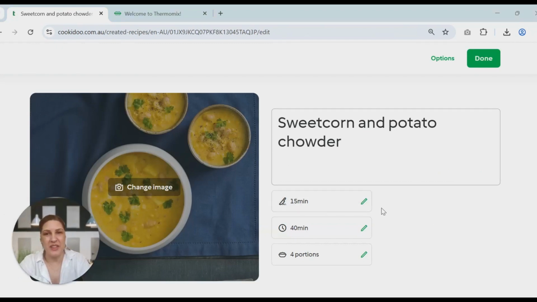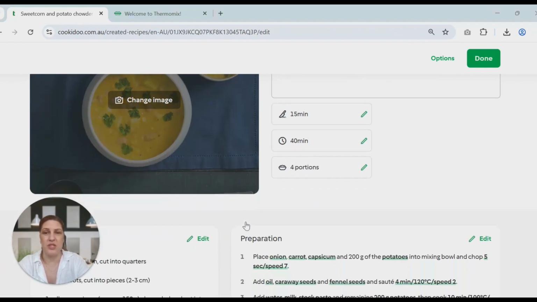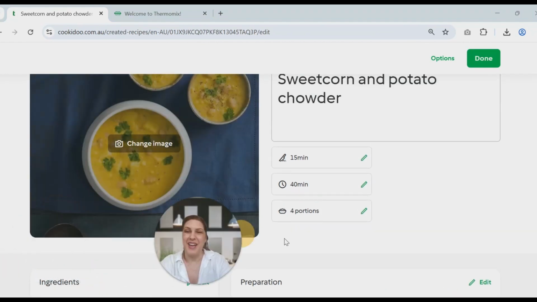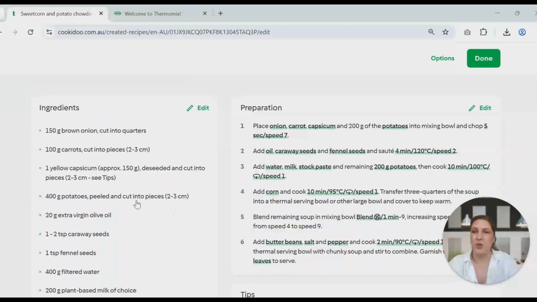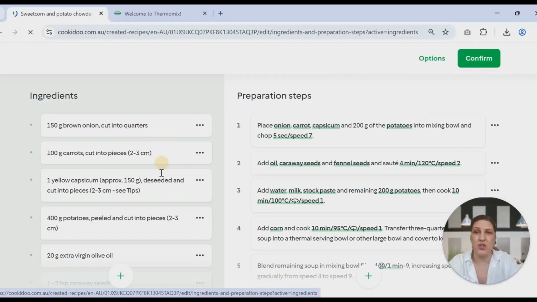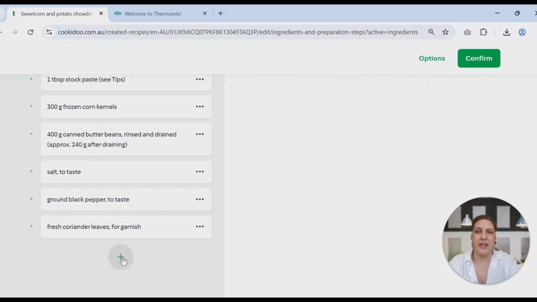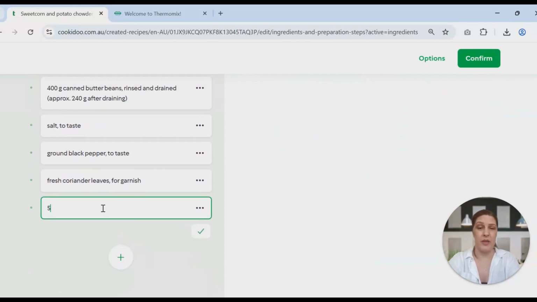So here we are in the recipe. I can adjust the image, the title, any of the steps and portion sizes if I'd like. And we're just going to go to the ingredients, and you'll see I can adjust those too. So let's just say that this particular recipe, I'd like to add some cream to that ingredient list. So I'm going to put 50 grams of cream because I know it just makes it super creamy and thickens it up a little bit.